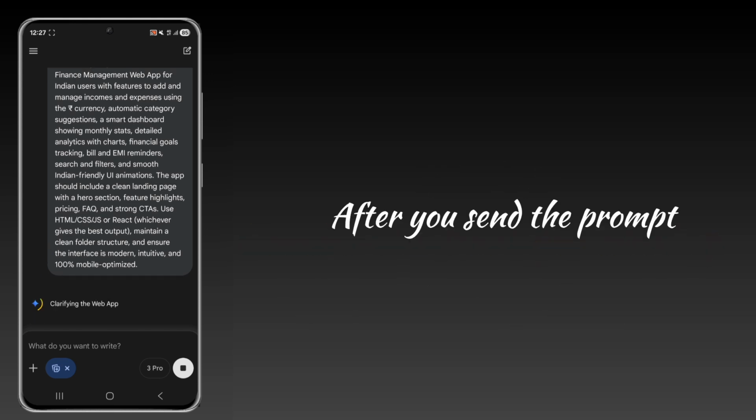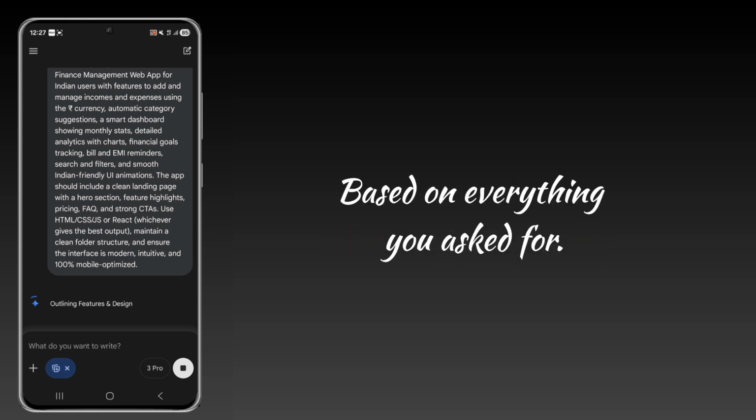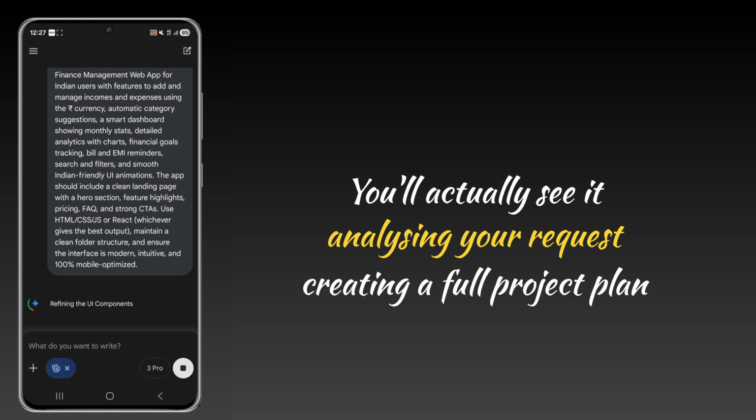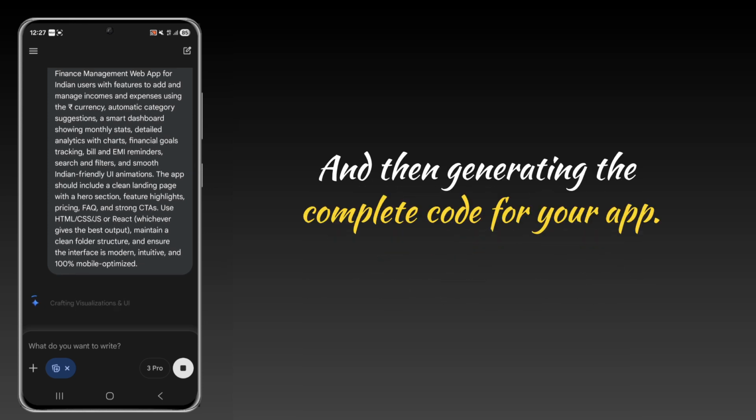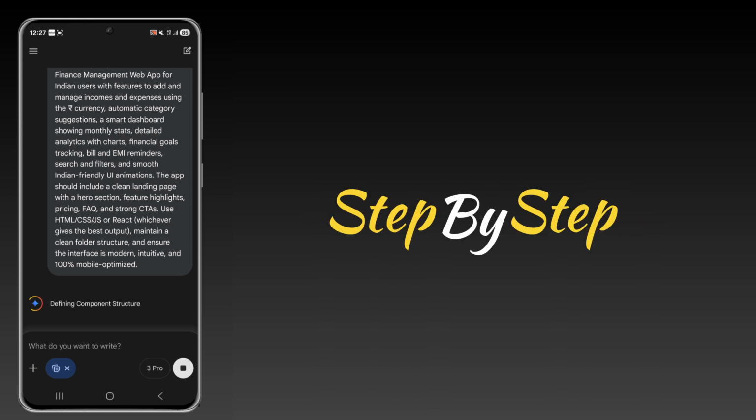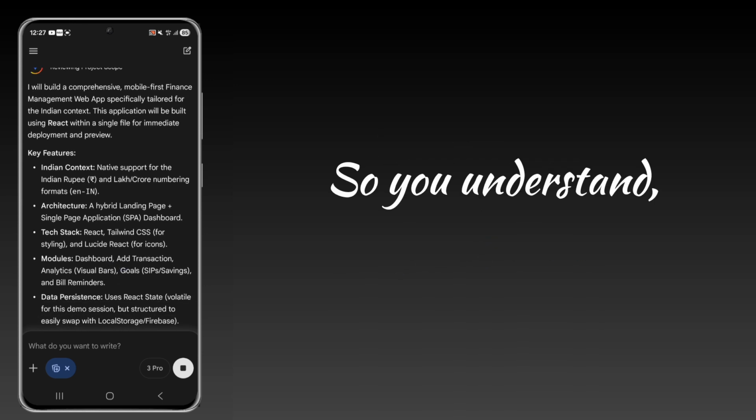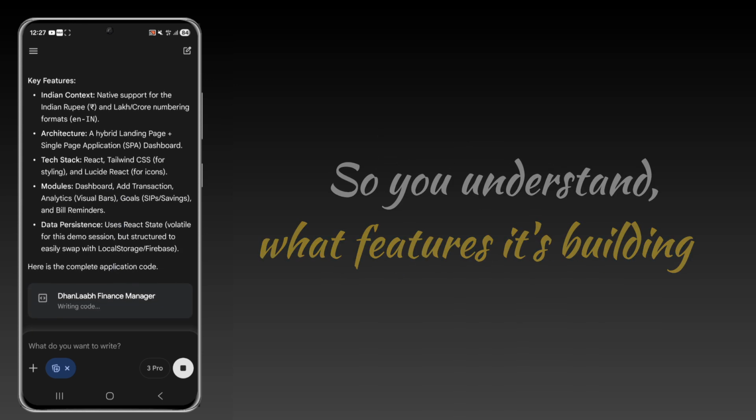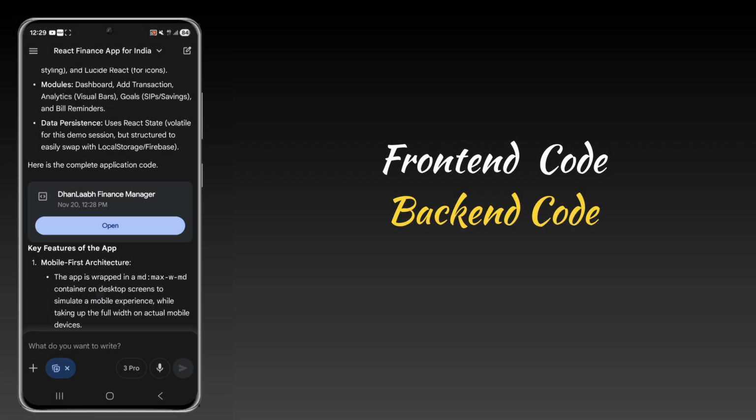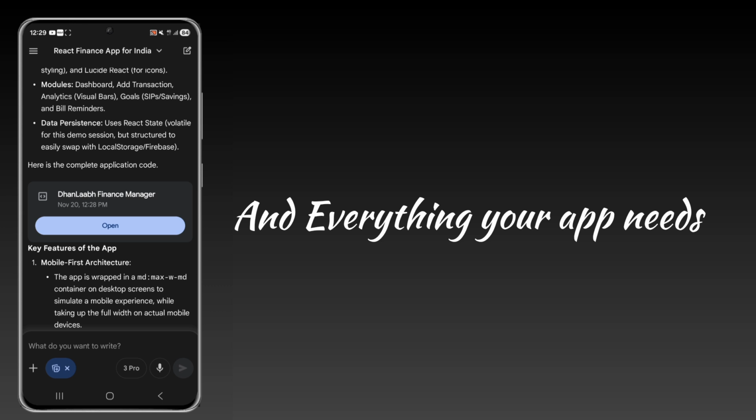After you send the prompt, Gemini will start thinking and reasoning based on everything you asked for. You'll actually see it analyzing your request, creating a full project plan, and then generating the complete code for your app, step by step. First, it gives you a project outline so you understand what features it's building. Then it automatically starts writing the front-end code, back-end code, UI components, database structure, and everything your app needs.